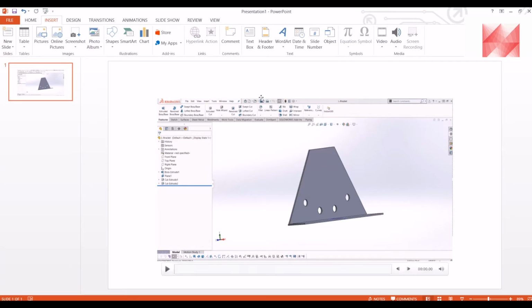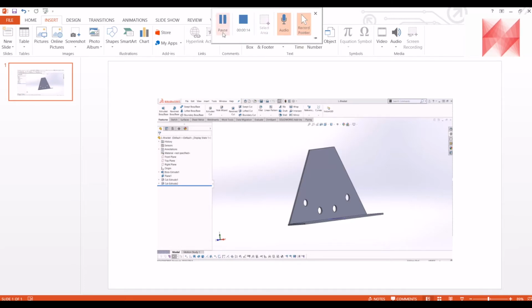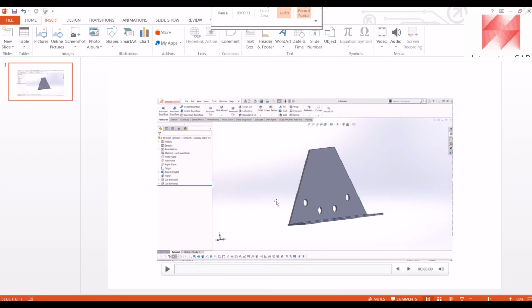This is just a very quick tutorial on how to use PowerPoint to record your screen. So from Home, you go to Insert and you click Screen Recording. It brings up this little toolbar here where you've got pause, and obviously I'm recording this video using PowerPoint. You select your screen area, and if you want the audio to be included and if you want it to record the pointer. It then puts the video in the slide for you.